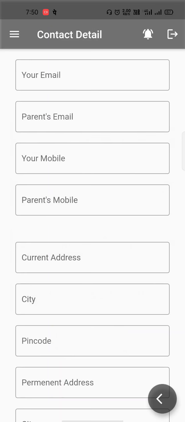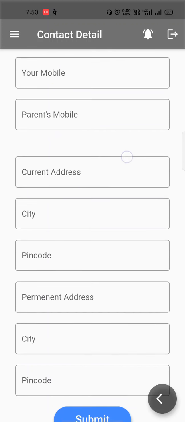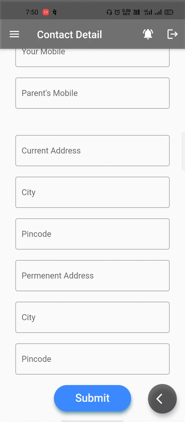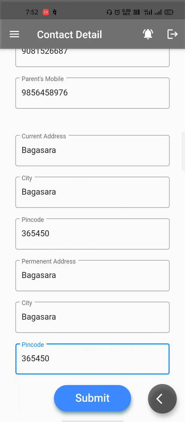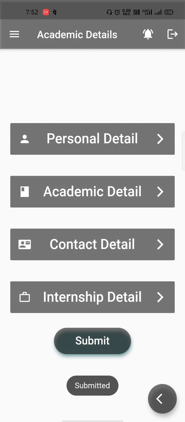Next we fill the contact details, in which we have the student's contact details, the parent's contact details, and the address of the student. So I have filled it. Let's now submit it. Yeah, submitted.